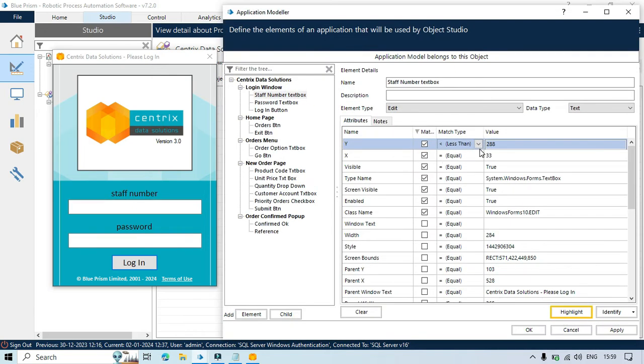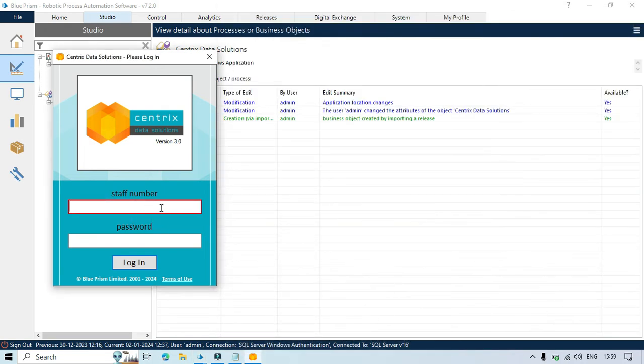So this way you can choose less than. Now if you select here less than or equal, you can say 287, the same value, so the y should be either less than 287 or equal to 287. So in both the cases this will work.